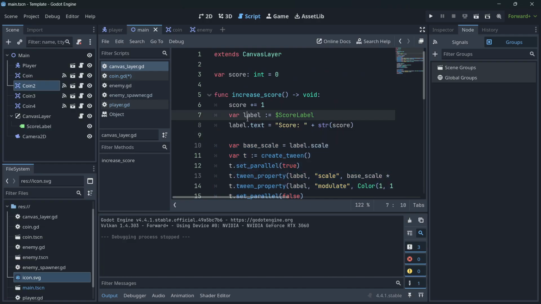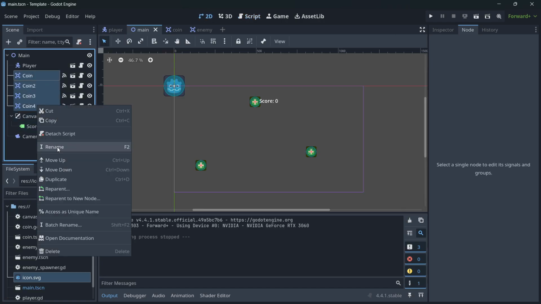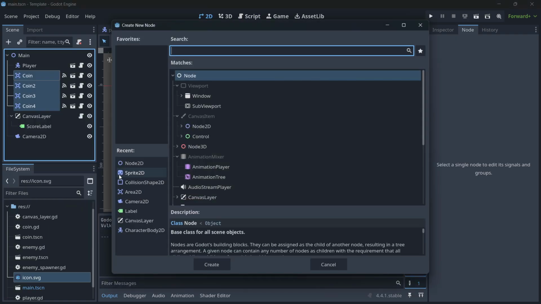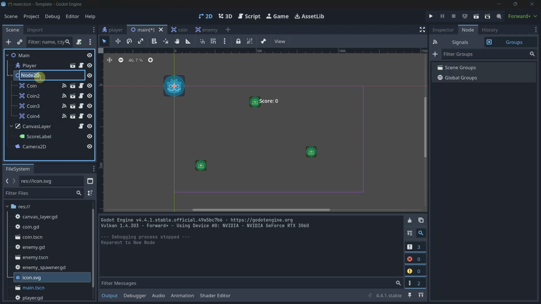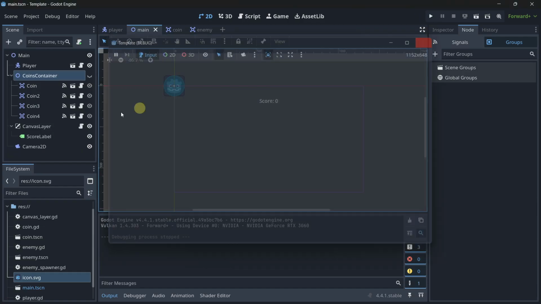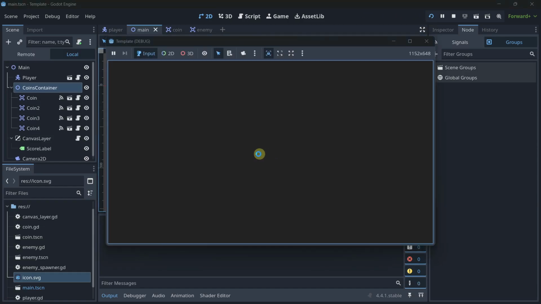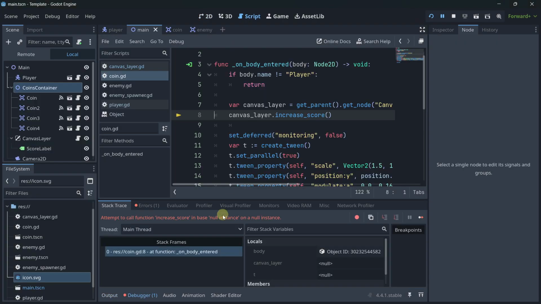So very similar. Now, just for you to demonstrate here factually, let's say that then we want to move our coins to a coins container. So let's reparent them to a new node, coins container. Okay, just so we can, for example, show them. What's going to happen is, if we try to play this, when we actually collect them, we'll get a null instance.